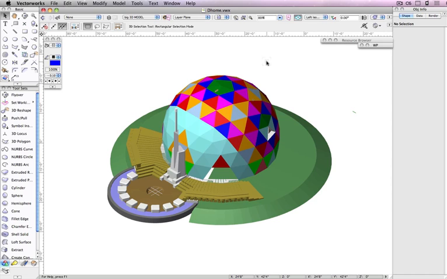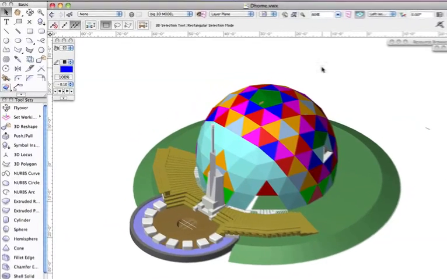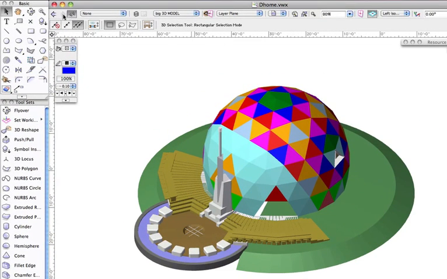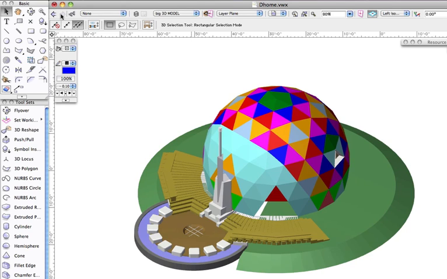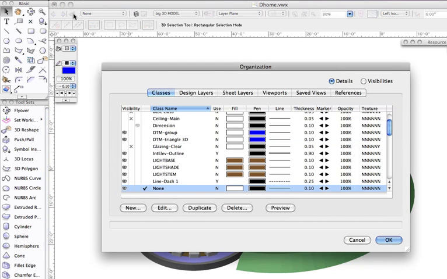In this video, we will discuss each of the default options available in the view bar. Starting from the left, first are the previous and next view buttons. These buttons will cycle through any view changes created by panning, zooming, and/or scrolling. Next, this button is a shortcut to the Classes tab in the Organization dialog box.